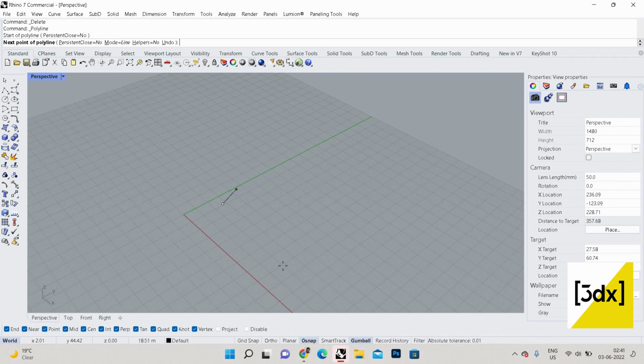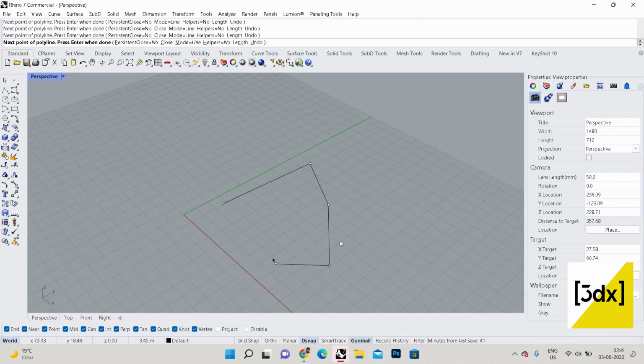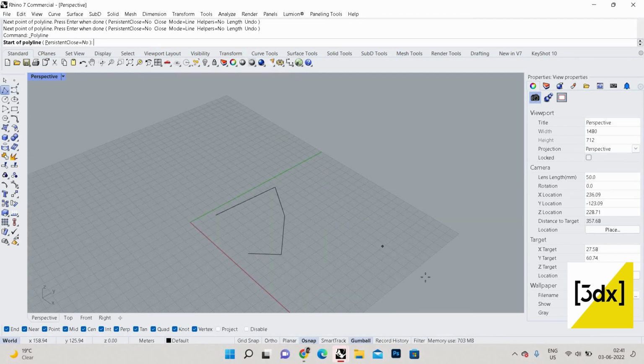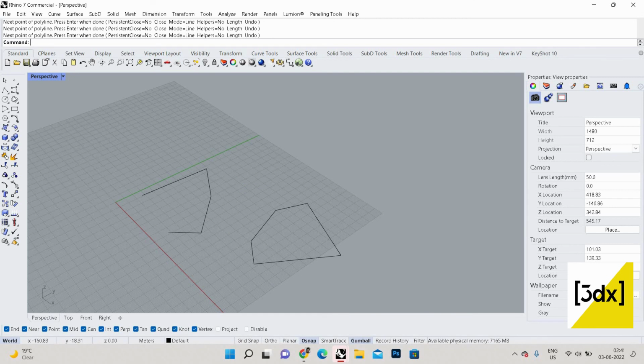Okay, so I just draw some lines. You can see what the similarities are between these two. These two are lines, a kind of continuous line. Sometimes we call it a polygon. Okay, so I can see it's lines.